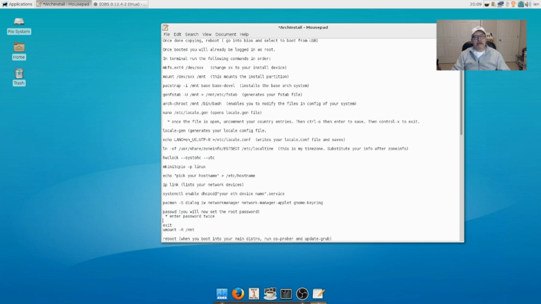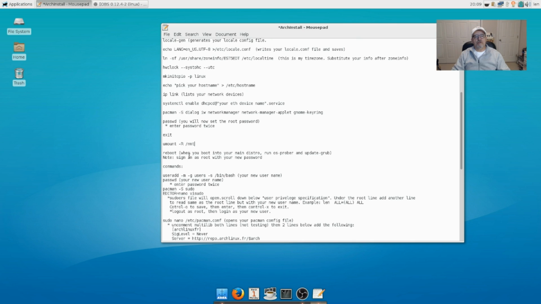Once you do that, type exit, then type umount space -R space /mnt. So you can unmount your drive and then reboot. Okay, when you reboot, because you haven't installed GRUB, you're going to reboot into your main distro.